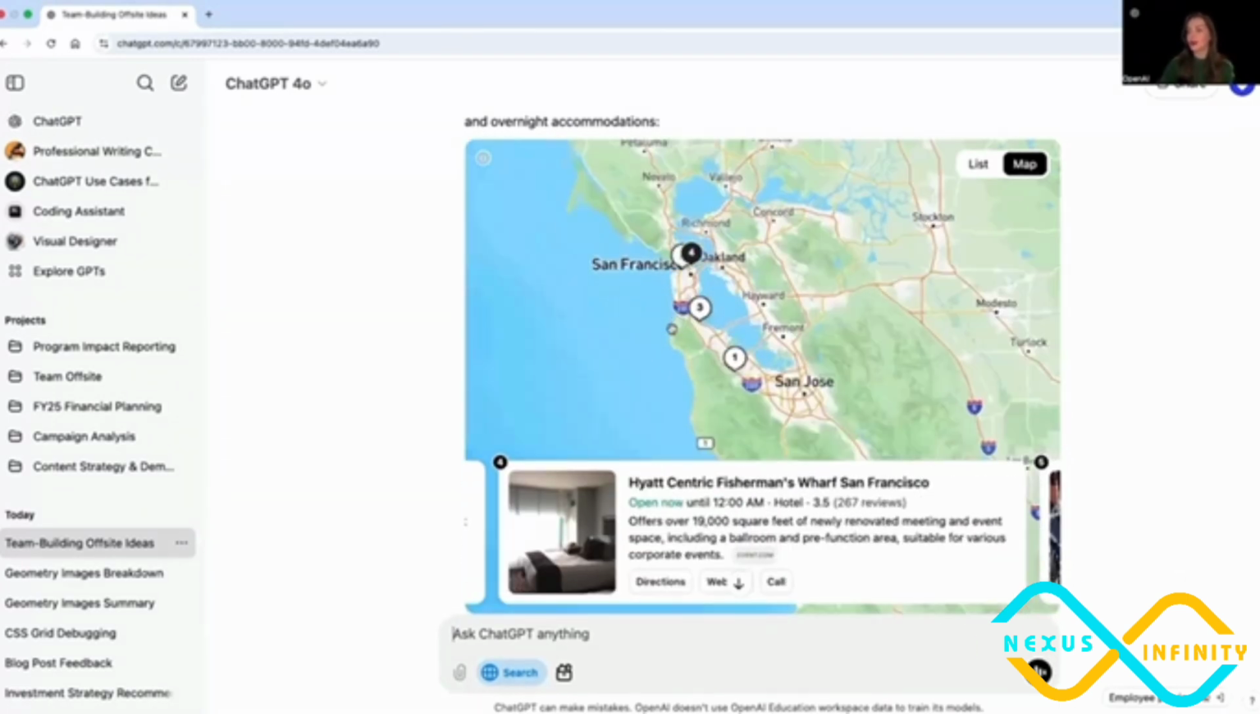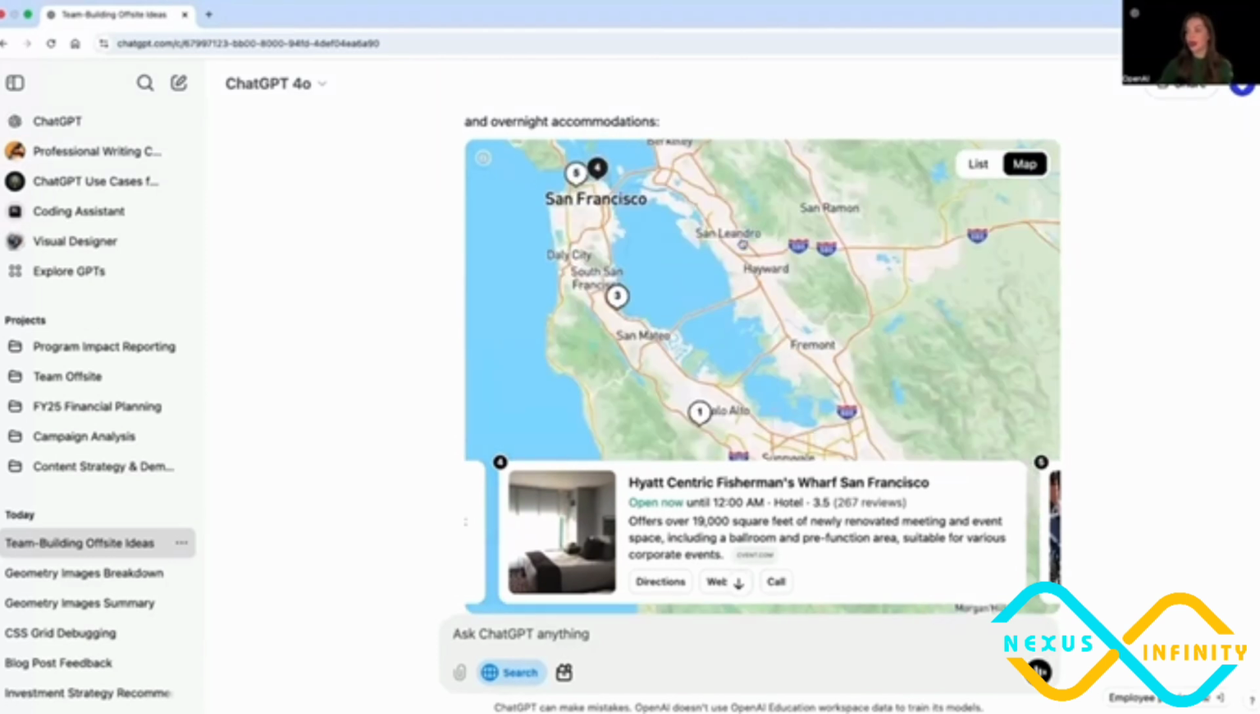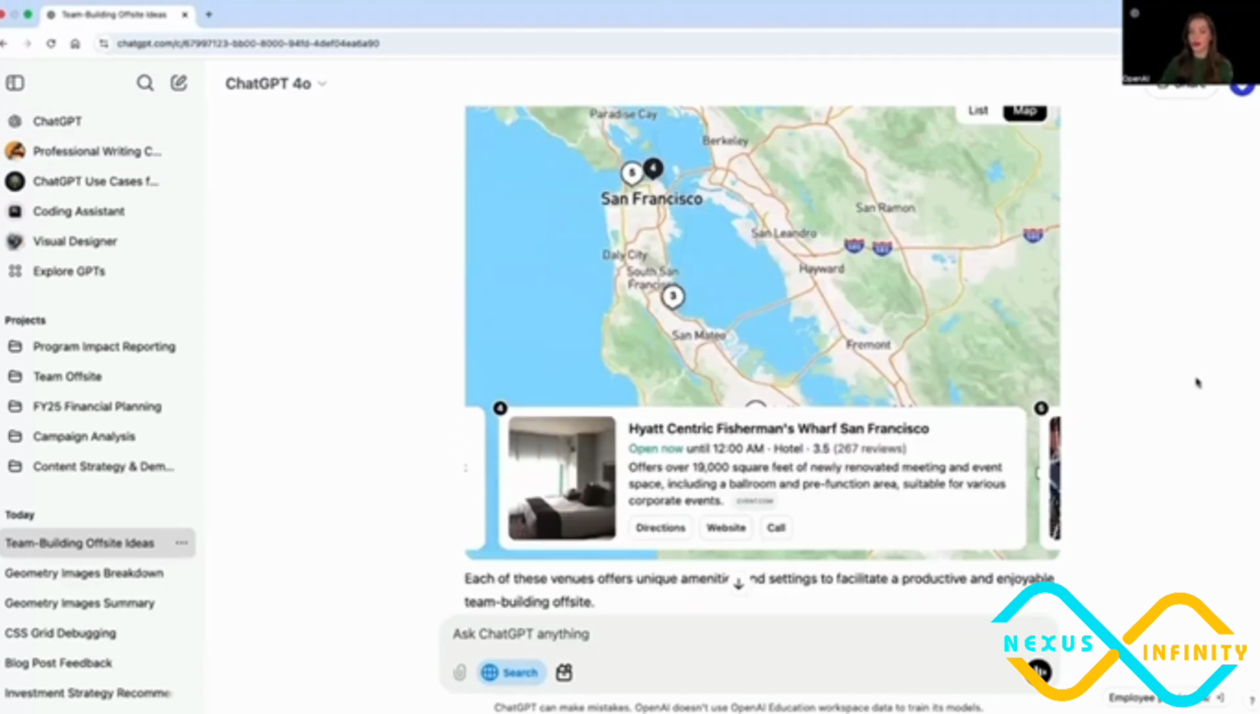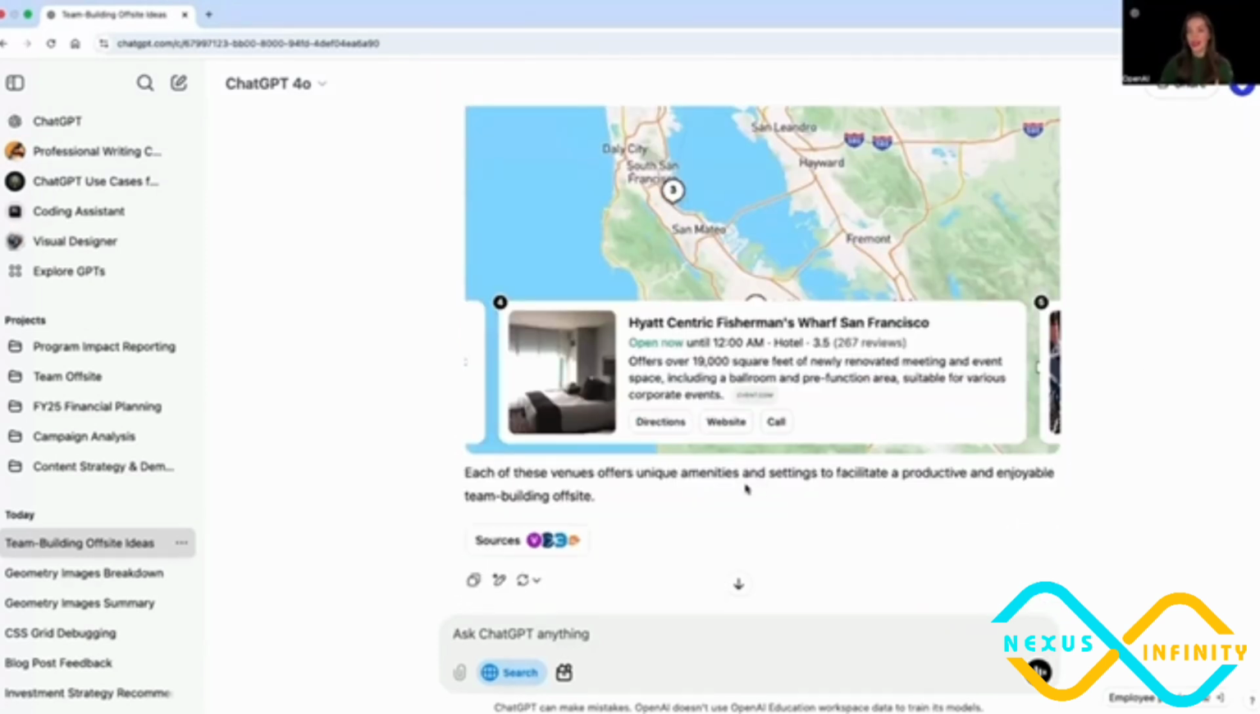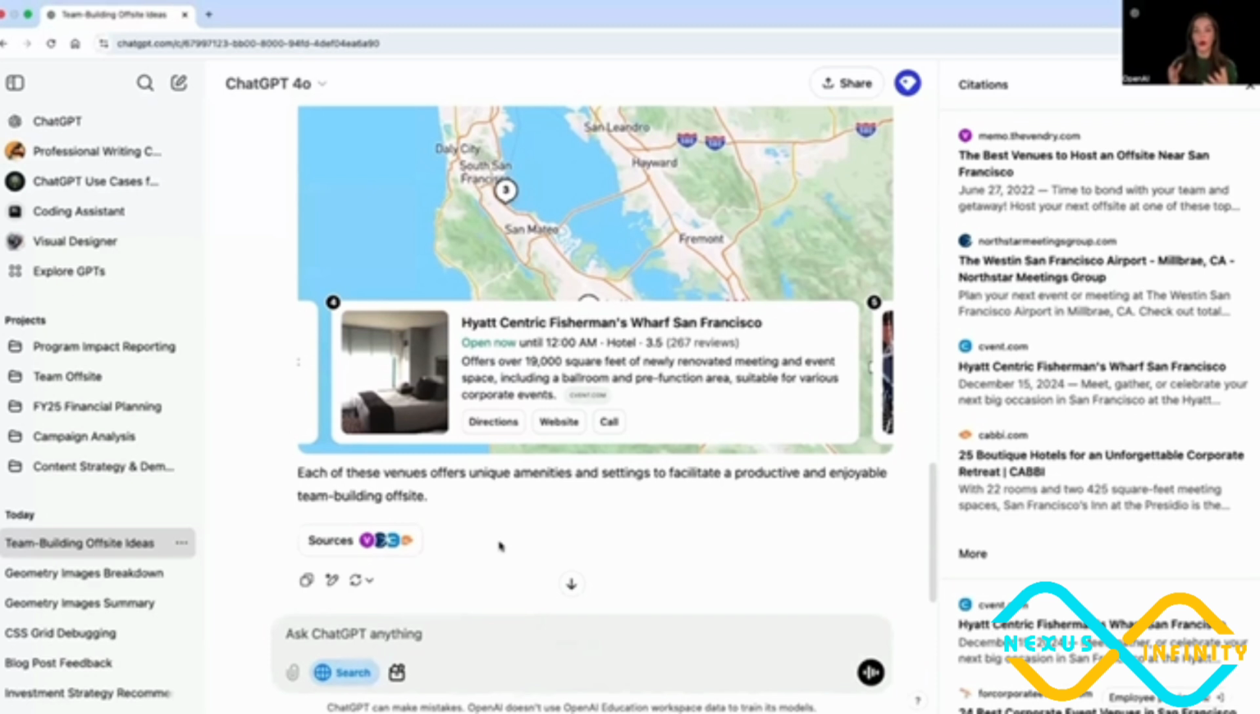So I'm actually able to zoom in and out of this map to understand where these venues are. The other thing I love about using ChatGPT to search the web is that ChatGPT identifies all of the sources that were searched to get this information. That means if you are doing a piece of research in a work-based setting, you can understand all of the sources and actually go and explore those sources in more detail.